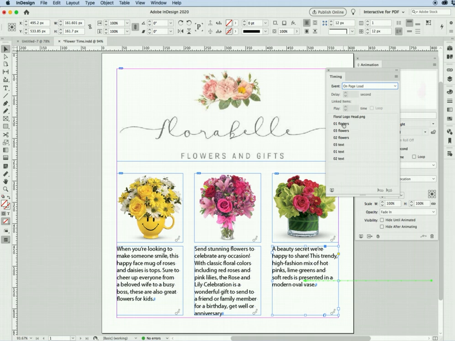The very first thing that's going to come onto the page is the floral logo head, which is this image at the top. Next up is O1 flowers, which is here. Right after that is O1 text. Right after that is O2 flowers, then O2 text. Then it's going to be O3 flowers and O3 text.